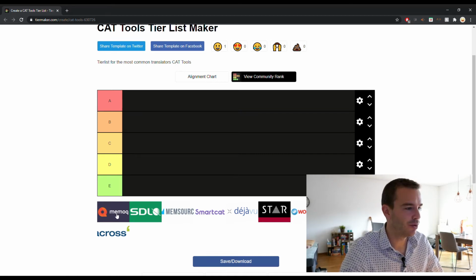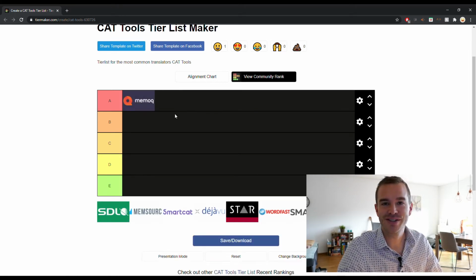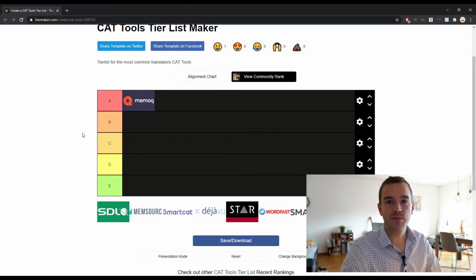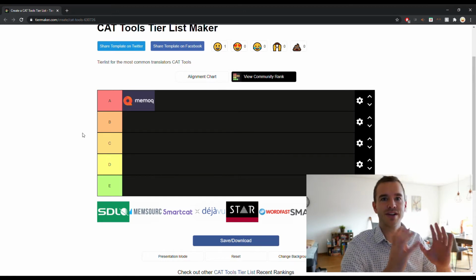First up is MemoQ, and I have to say MemoQ is, for me, the number one, very clearly. It's just the one that I use the most. This is quite a young tool. It's from a company called Kilgray. They're a Hungarian company, and they kind of came in and disrupted the whole industry, I would say. So before, it was always everyone for themselves.